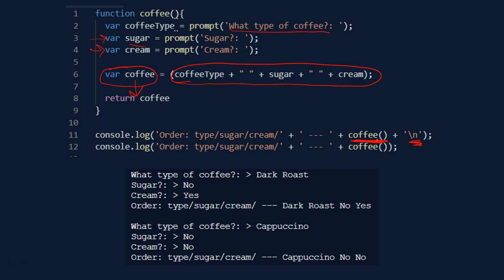So I call coffee. Once this runs, this is the first thing that I see. What type of coffee? The user says dark roast. Only way to go, by the way. Sugar? Absolutely not. Cream? Hell yes. So then this last statement here is going to be what is returned right here. All right. So what was returned for coffee is coffee type, dark roast, sugar, no, and cream, yes.